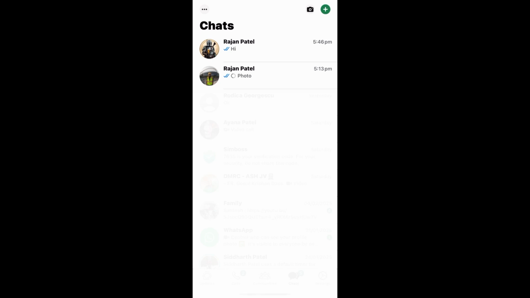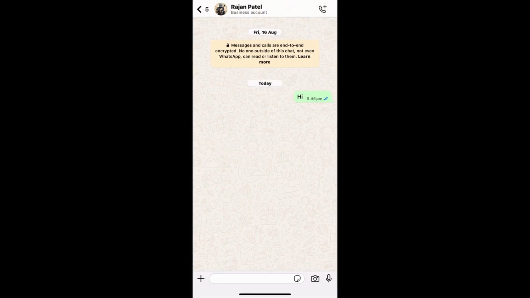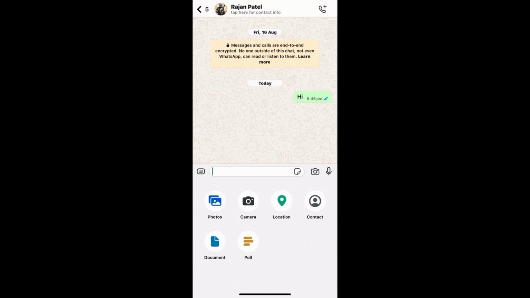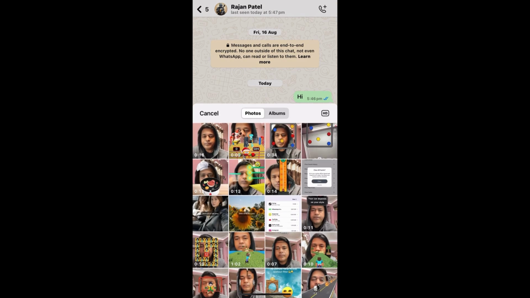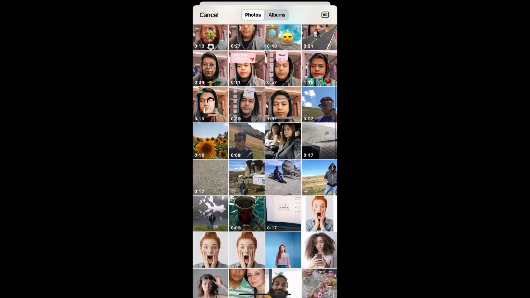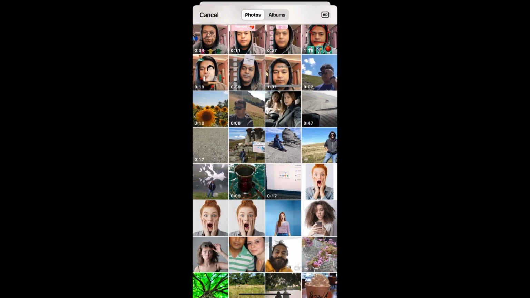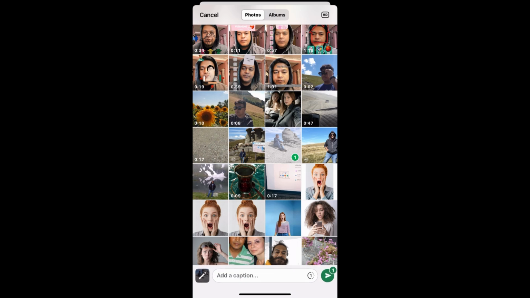Go to the chat you want to send this disappearing message. Okay, tap on this plus icon and let's send a picture from camera roll. You can take a picture from your camera also, no problem. Okay, let's browse a picture. This will work on video also and only text also.